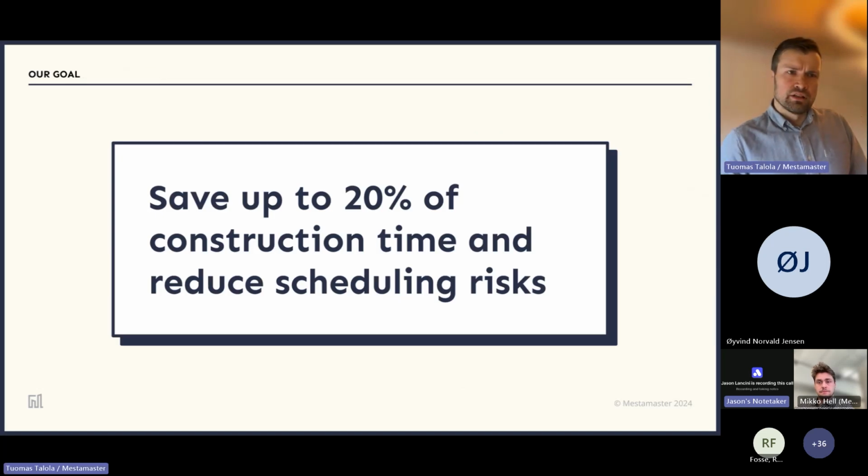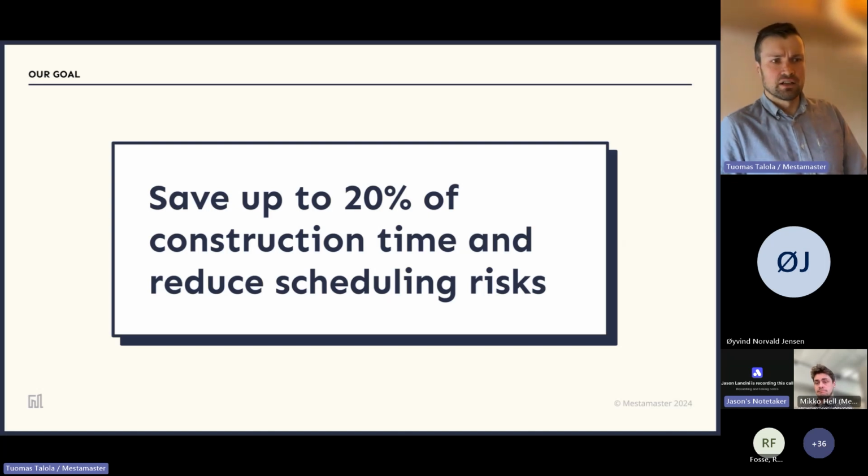And here's my third provocative statement: with Takt you can save up to 20% of construction time. And that's true, but the way that I have been thinking about it lately, I don't know how many of you are video game players, but if you start a new game, do you start with easy mode or do you jump into the hard or insane mode?